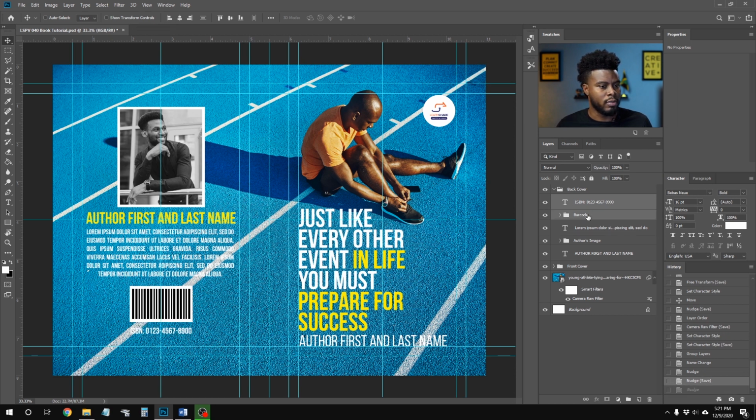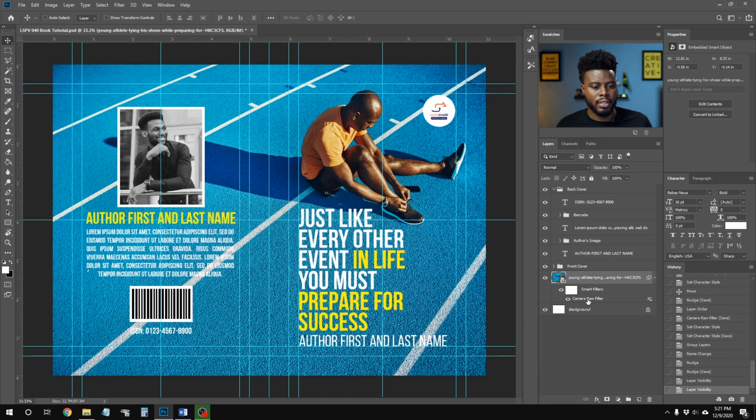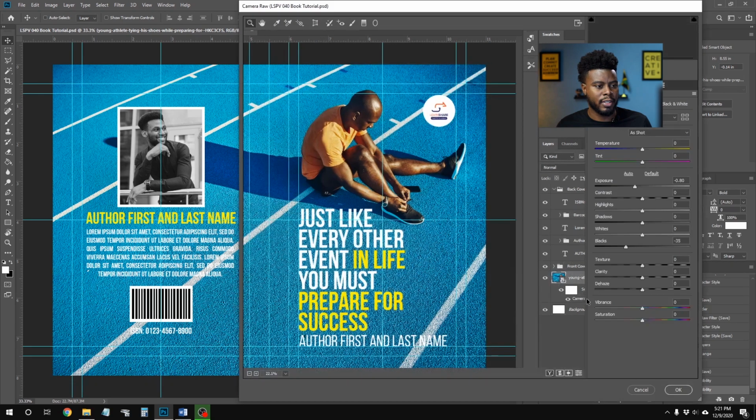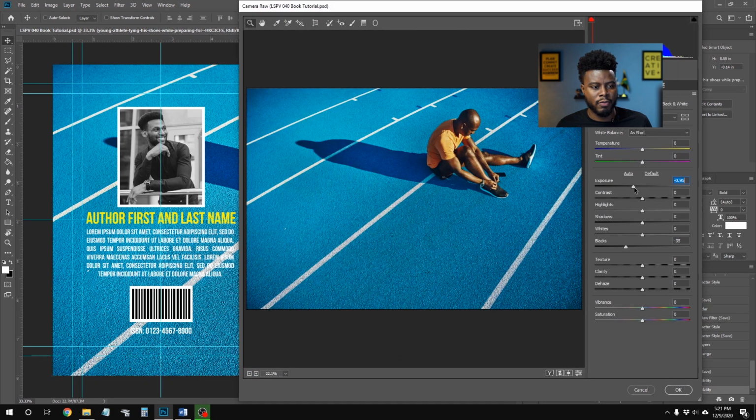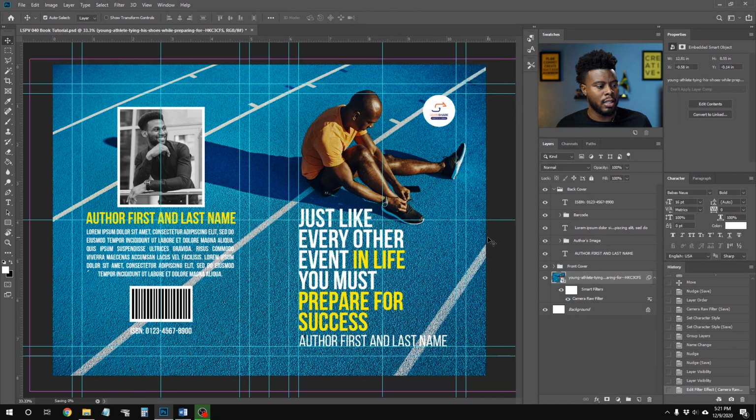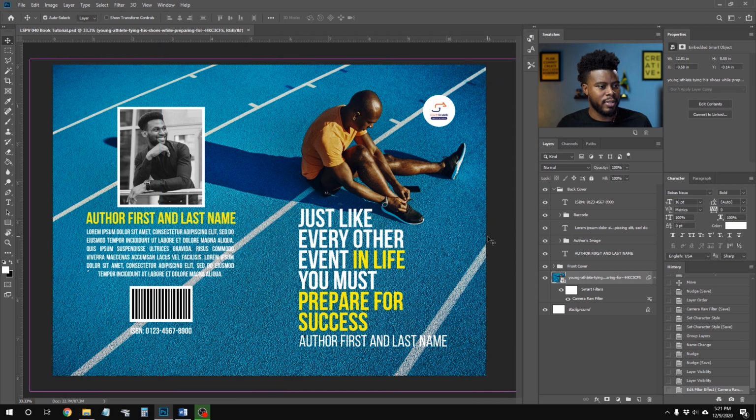Or what I could do is just decrease the exposure of the image some more, this image right here, and I could just double click camera raw filter and just move the exposure down somewhere, just like that. All right, that's looking better. Control and S to save, and then let's turn the guides off, see what we have. Not too bad. What do you guys think?